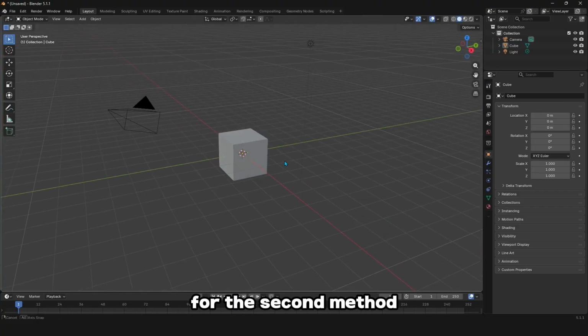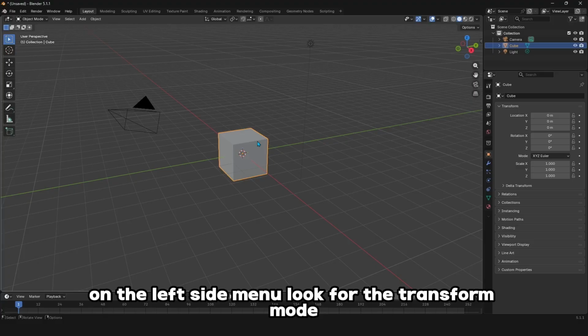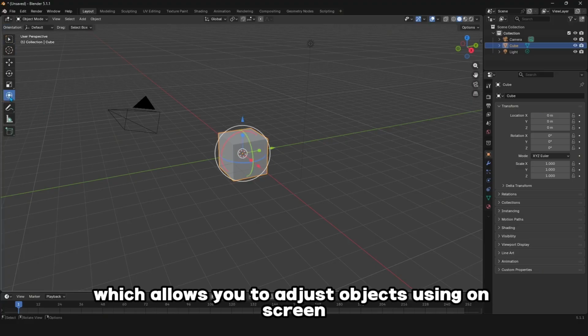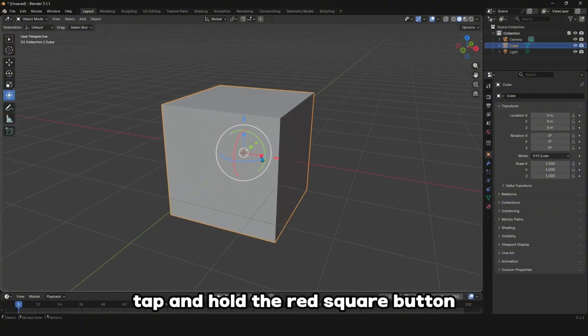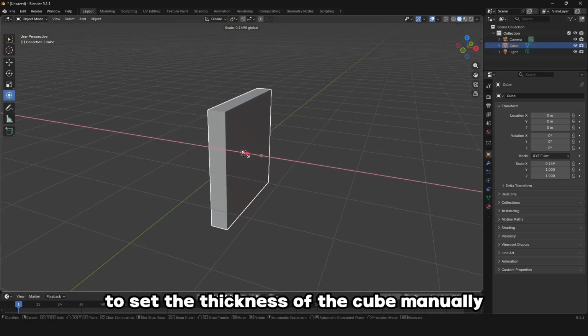For the second method, select the cube again to make sure it is active. On the left side menu, look for the transform mode, which allows you to adjust objects using on-screen controls. Then, tap and hold the red square button that appears on the transform controls. Move your mouse while holding it to set the thickness of the cube manually.